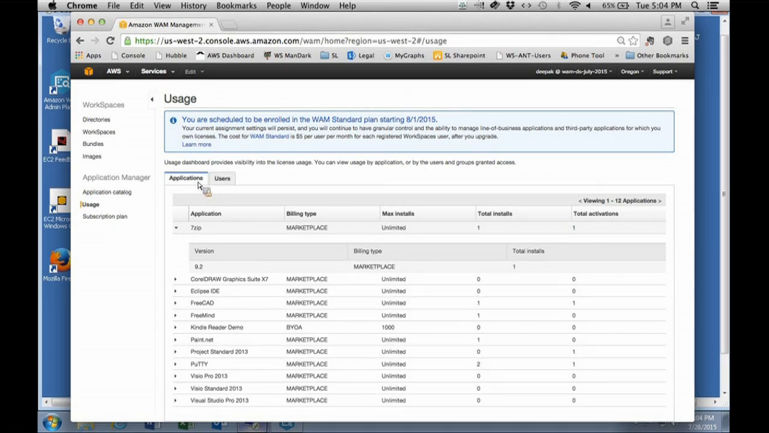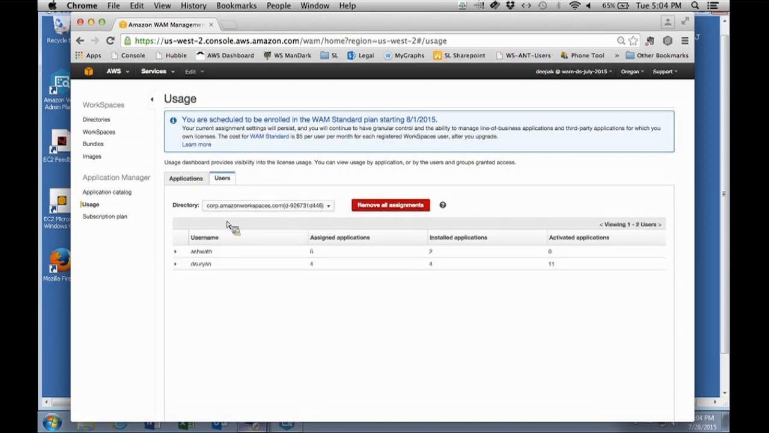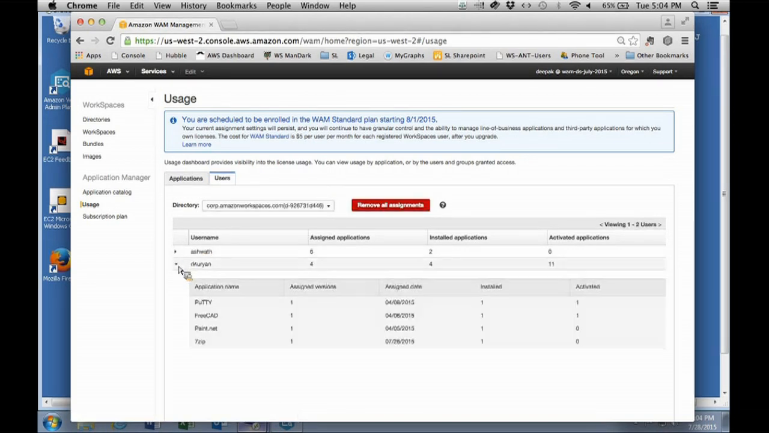You can also see this by users. So I can select a directory, select a user in that directory to which I have apps deployed. And here I can see that this user, D. Suryan, has deployed 7-zip, and this was done on 7/28, and there's one app installed so far. It doesn't show up as activated yet, but that should change shortly.